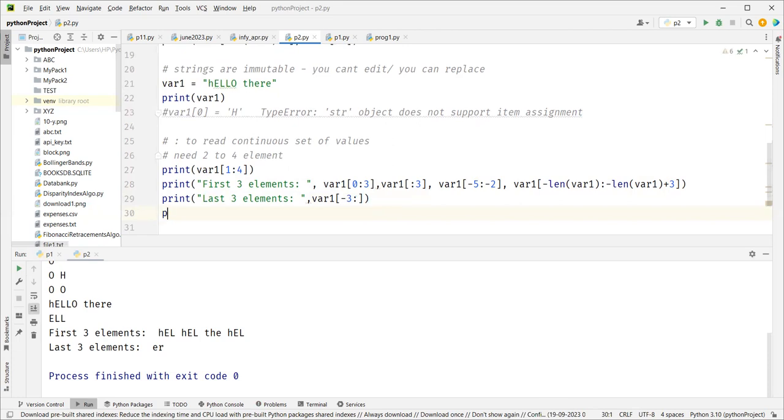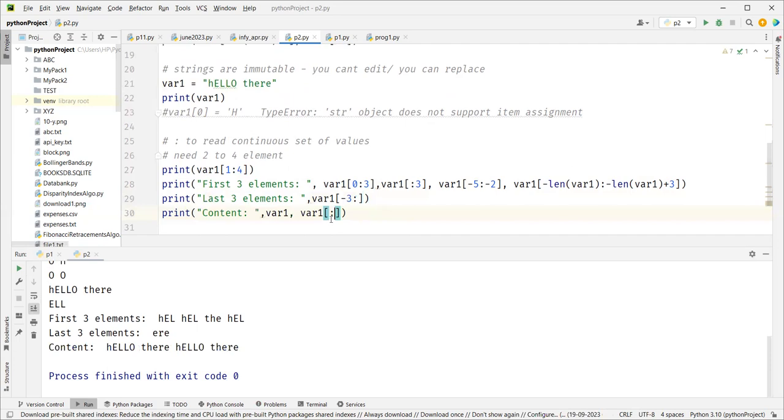So for example, I can print var1, var1 itself, or I can even say var1 from beginning till the end. I don't mention anything in the beginning, so it starts from 0. And if I don't mention anything at the end, that means go up to the last character. So you can print using this one also.